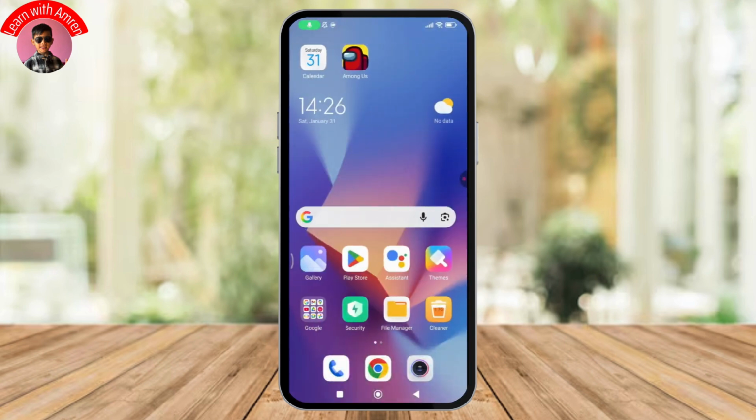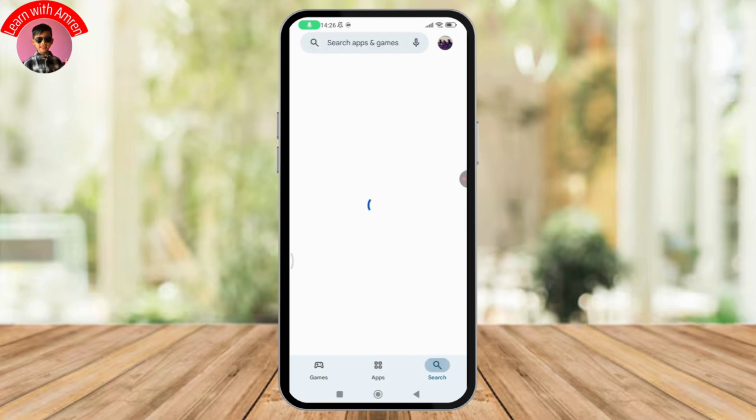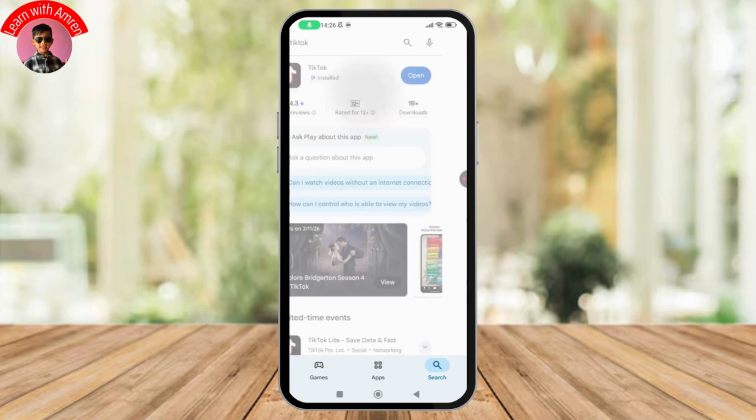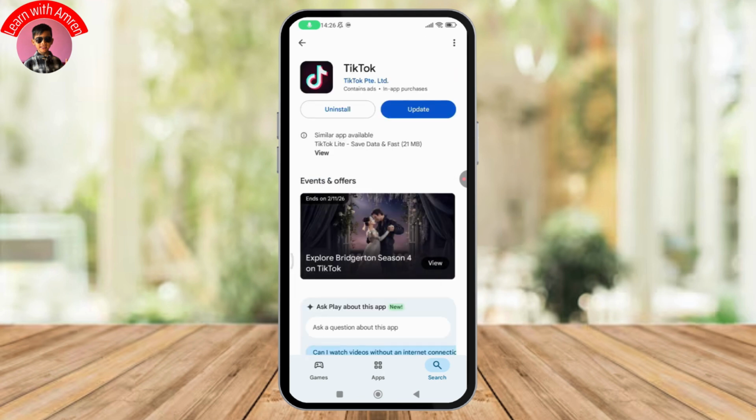To update, you need to open up your Play Store and then go with search, and here you need to search for TikTok. Now, if you have any updates, just simply go and update it. After updating, you can restart your device or your TikTok, and you will have your watch history option.